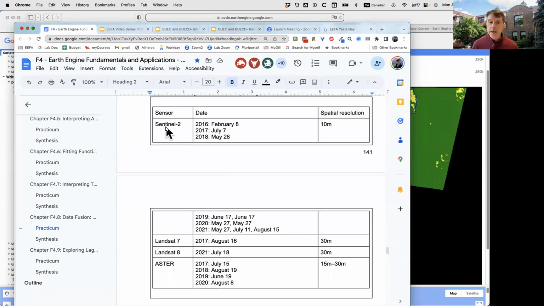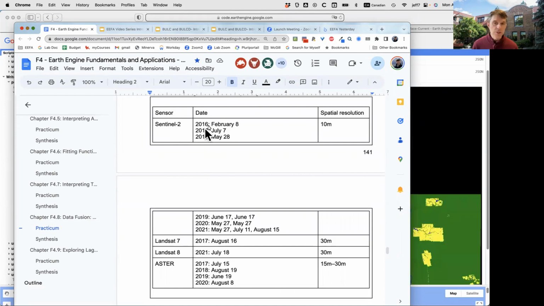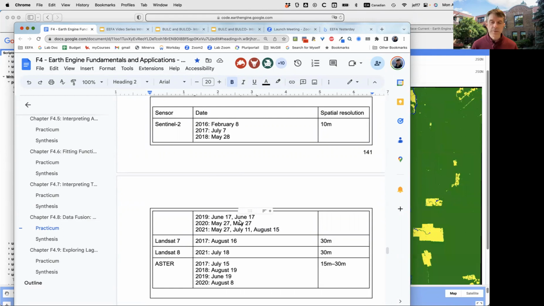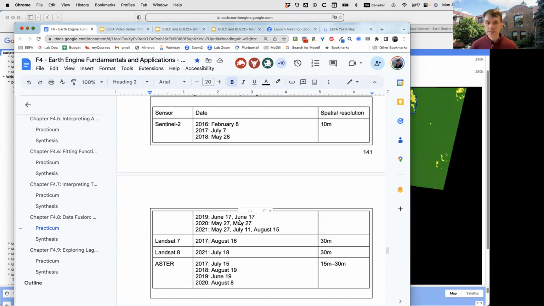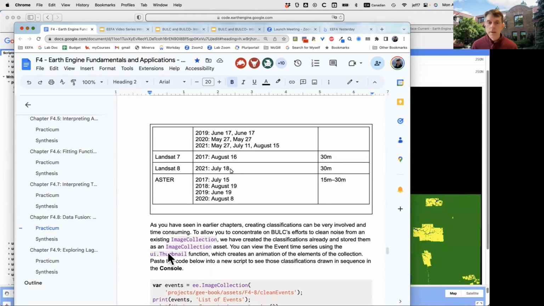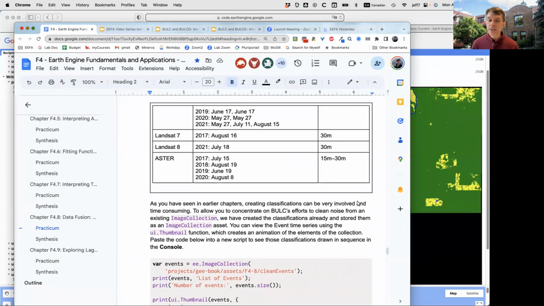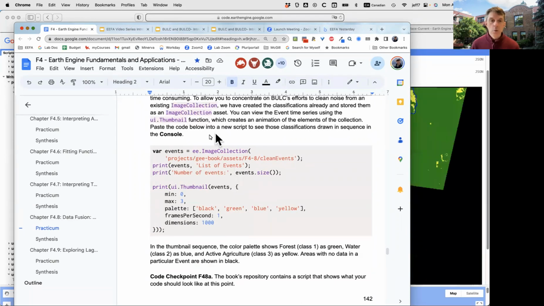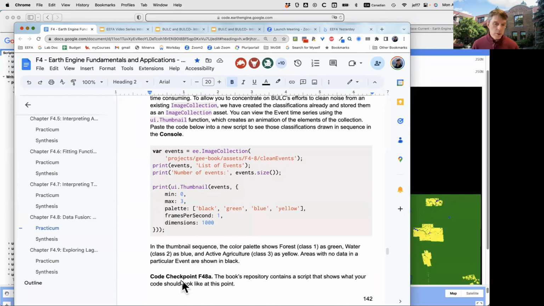So you can imagine that we have, for Sentinel-2 data, a few images from there, February 8th and July 7th, May 28th, but all from different years, 16, 17, and 18. And basically, we've selected here 2 images from different sensors for each of the years from 2016 to 2020. So 2 or 3 images, including one that we haven't even mentioned today that's used sometimes, ASTER. We have produced classifications of each of those. And to begin to show you the set of events that we'll use, we will go to code checkpoint F48A.